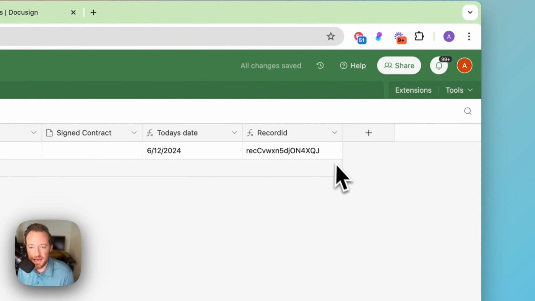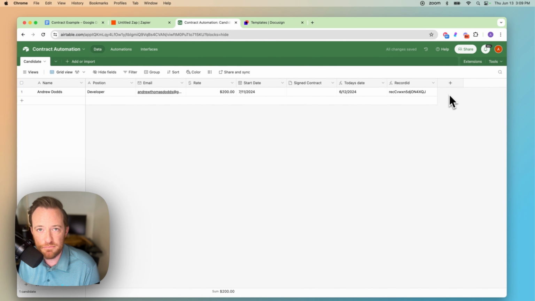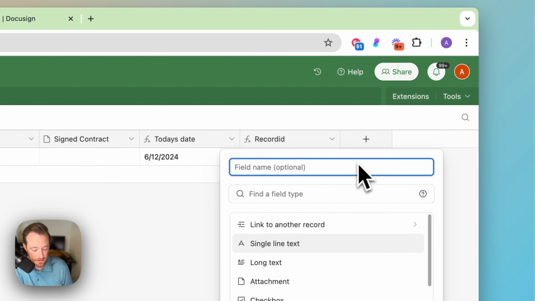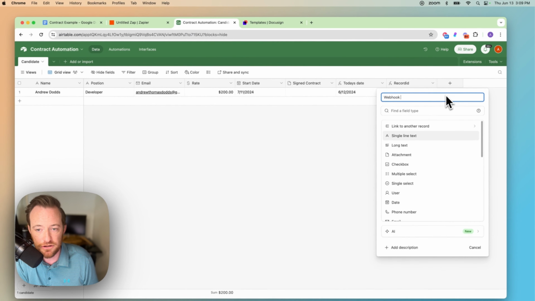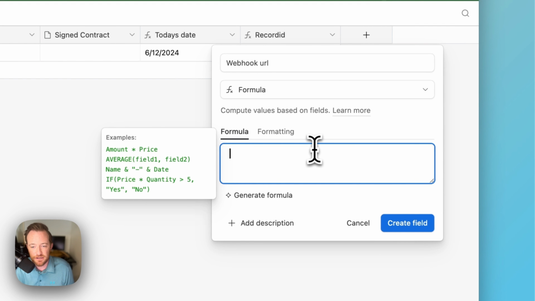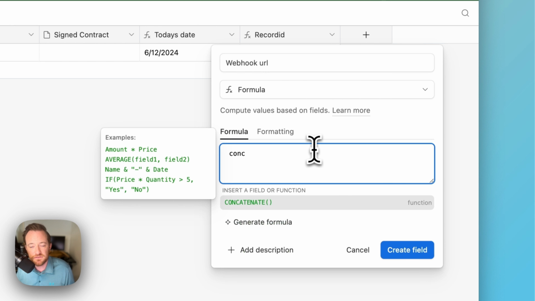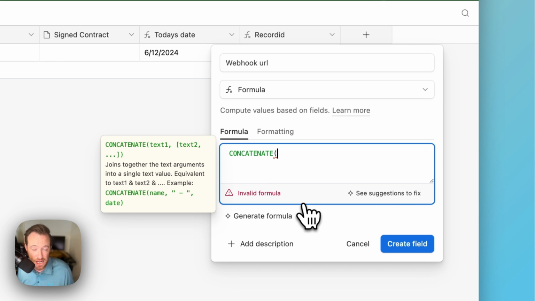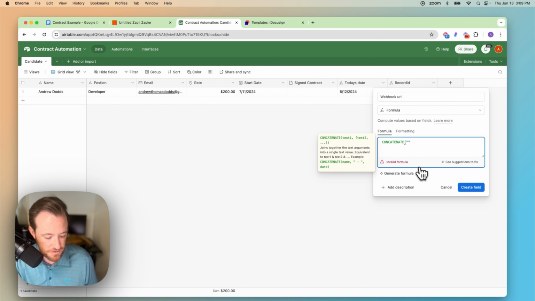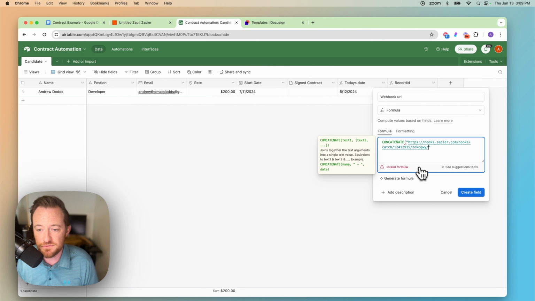So we've got this. Now what we want to do is use that webhook that we copied to send this information. And the way you do that again, I'm going to call this the webhook URL. We're going to take a formula and we're going to use the concatenation. Now concatenation is putting text together. It provides you a flexible way to combine information that is in different fields. Now in this case, what we want to do is put that URL in quotes, just like that, so you can see that there. Okay.